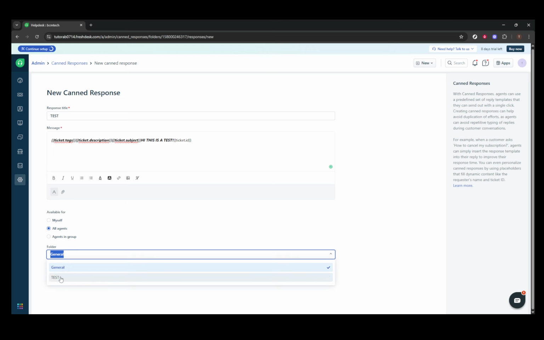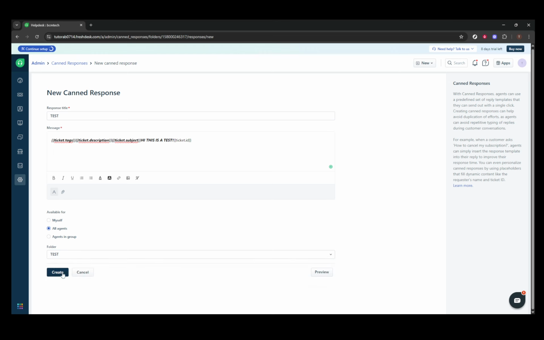By following these steps, you will have efficiently set up your canned responses in Freshdesk, giving your support agents the tools they need to respond swiftly and consistently.